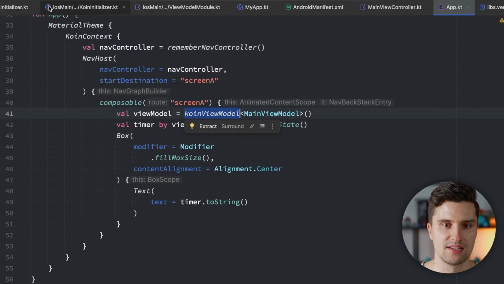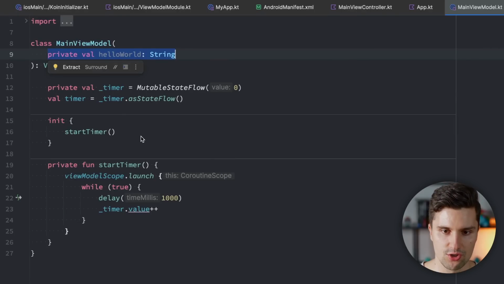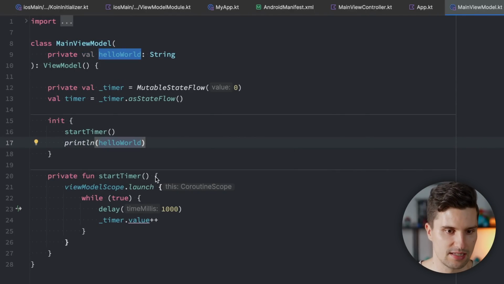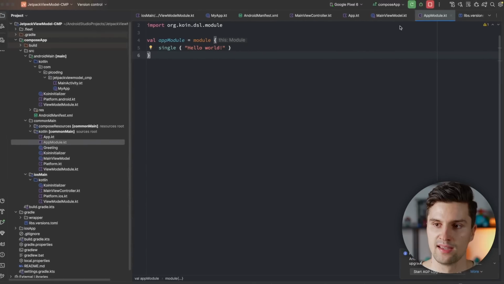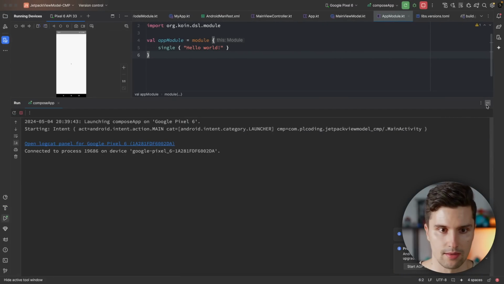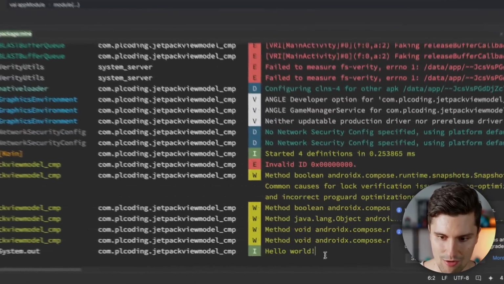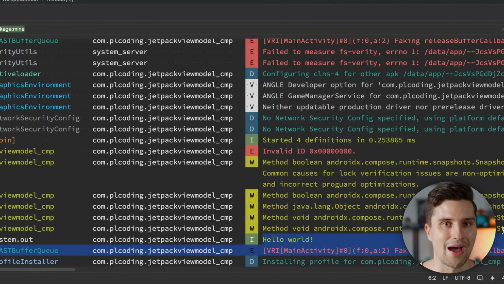And just in order to test this, we can go to our main ViewModel and just print our hello world string. So we see that the injection really works, since the hello world string is now provided here in our app module. Let's launch this on Android. Take a look at how that looks like. There we go. Our timer is ticking. And if we take a look in Logcat, there is our hello world string. So this works fine, but we still have to test this on iOS, of course.